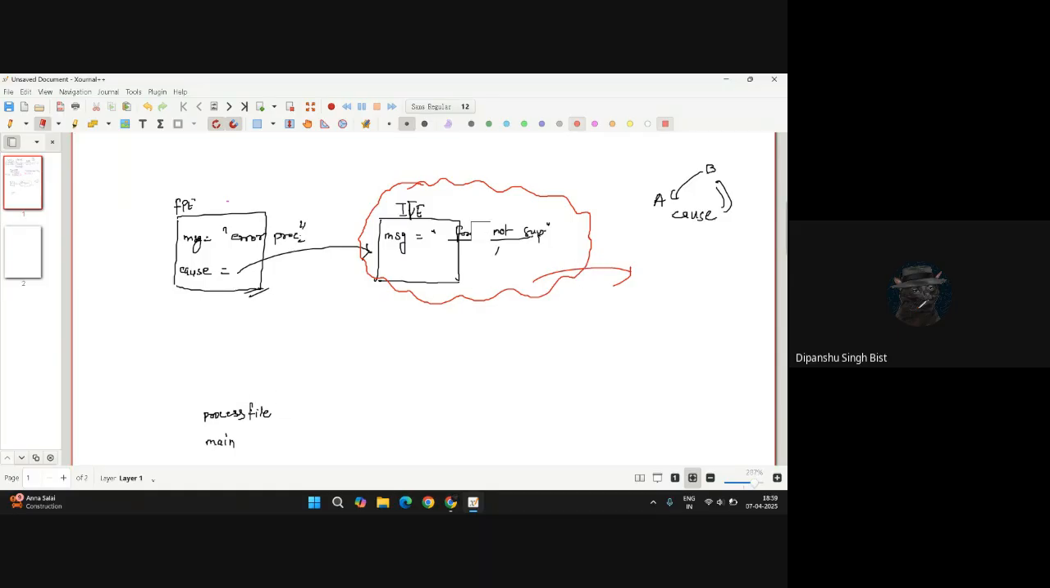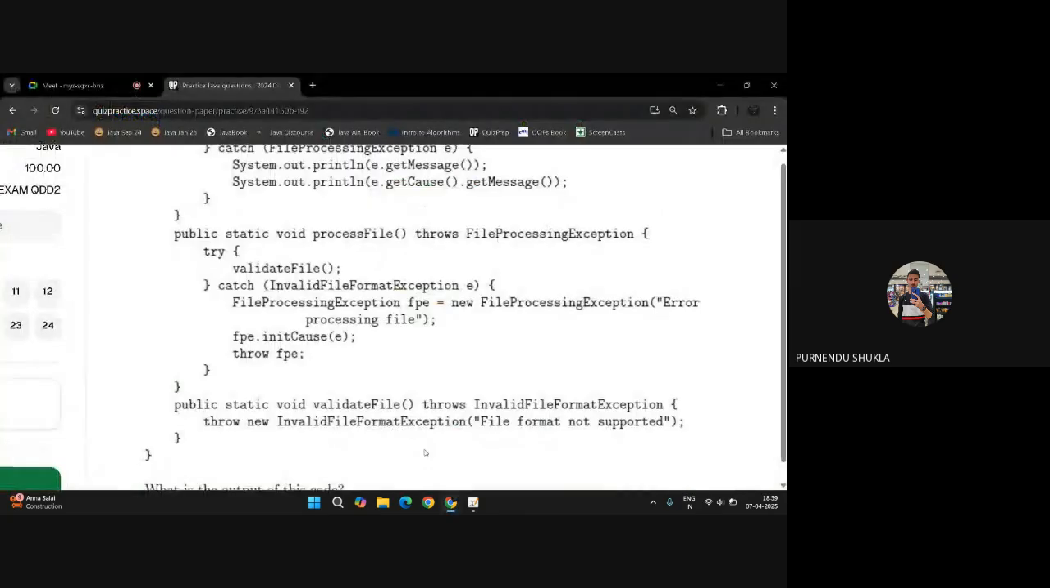Now, where will it go? It will go to the method that called the previous method, right? That is your process file. Your validate file method threw this invalid file format exception, and the handling for that would be here in this line.